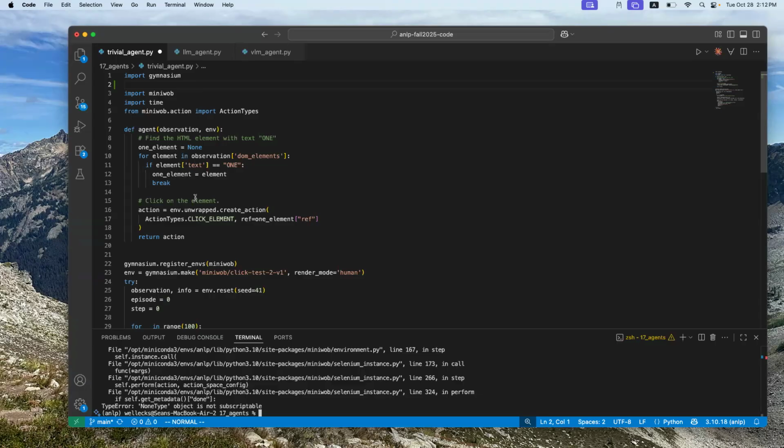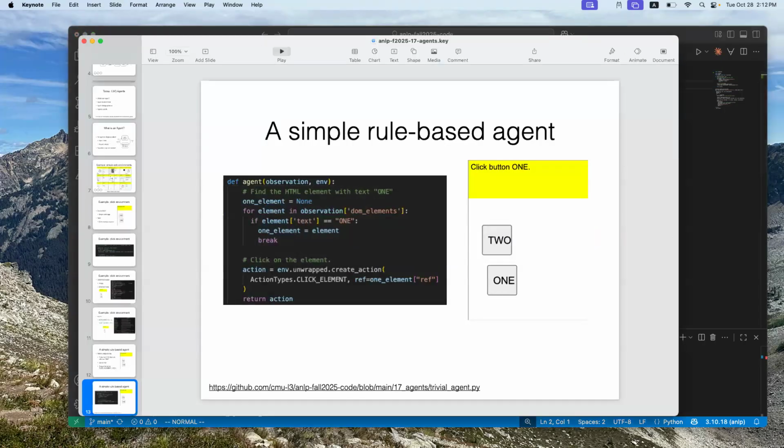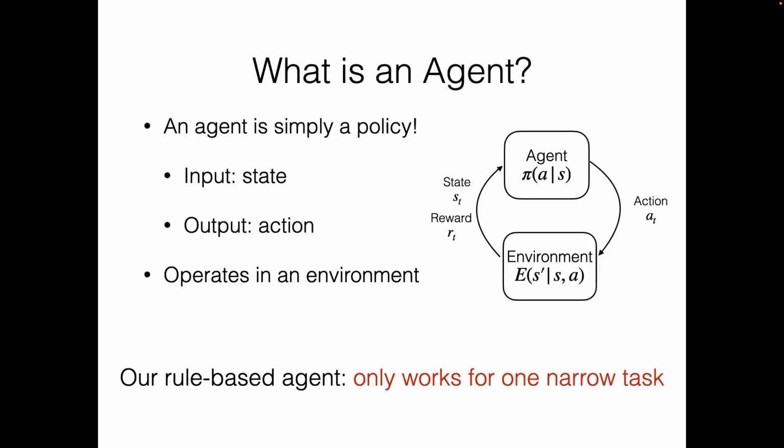So possibly if we have a new environment, then this agent won't work on the new environment. Yeah, that's really the key thing I was looking for. So this rule-based agent really only works for one narrow task. So it might be representative of even a really complex application. Let's say you are trying to optimize some workflow at work, something like that.